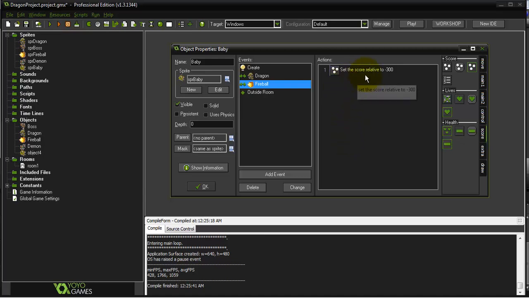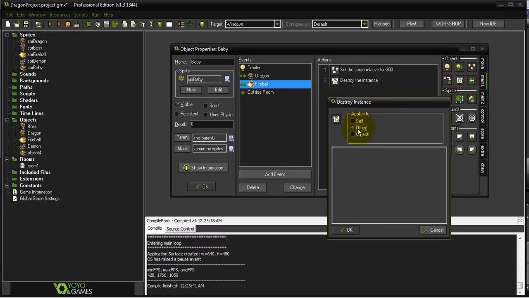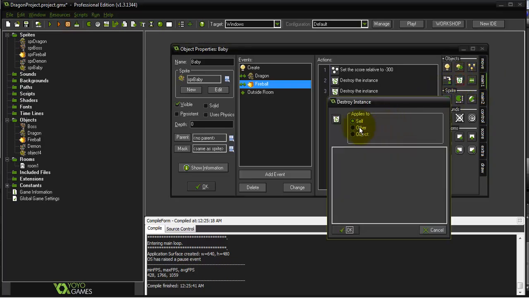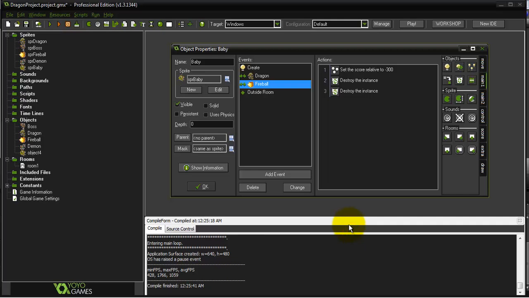And again, we want to destroy the hatchling and the fireball. So we'll destroy the fireball first. And again, the hatchling does not destroy the fireball. So we're going to destroy the fireball first with a destroy instance other. Then we will destroy the hatchling with a destroy instance self. Again, theoretically it shouldn't matter, but I'm a programmer and I'm paranoid. I like putting the destroy object as the very last thing. Now, we've got a couple more things that we need to add in, and this thing will be done.